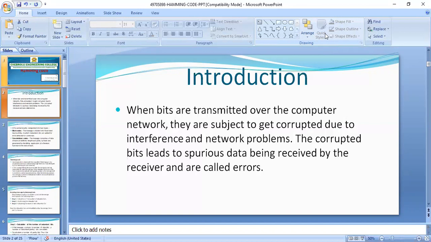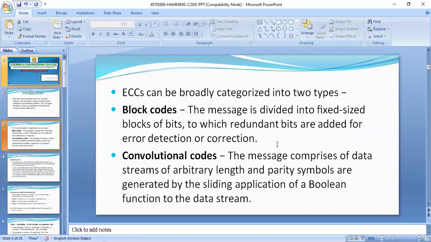So when the digital data is received at the receiver, it is corrupted data, which means it contains errors. To detect and correct such errors in the binary data, we have to retransmit the data or we have to correct the data. Generally, these error correcting codes can be classified into two types: one is block codes and another one is convolutional codes.